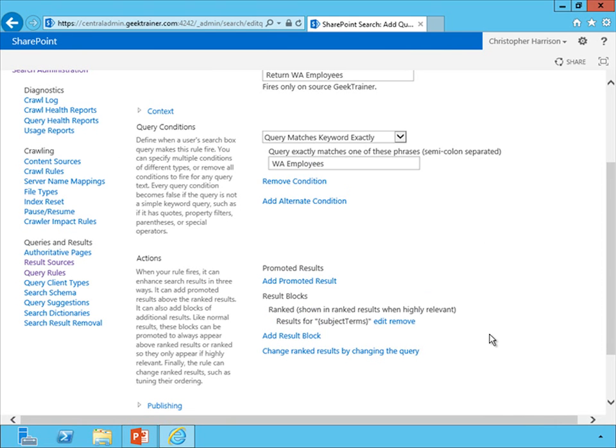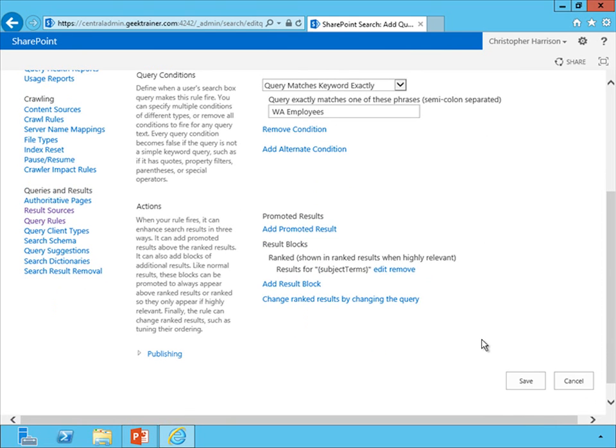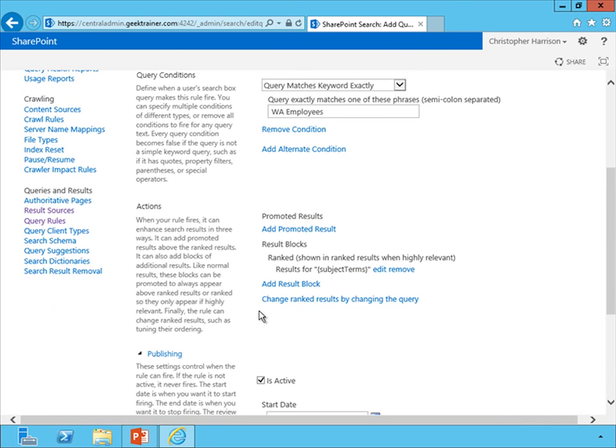Now, I'm going to hit OK. And there is my little result block. And if you wanted to add in multiple, you have that capability. Just keep hitting add result block. And then finally, you're going to notice down towards the bottom there that we've got the ability to change the ranked results. So if you want to change the sorting, then you can do that just by hitting change ranked results. Now I'm just going to expand out the publishing here.